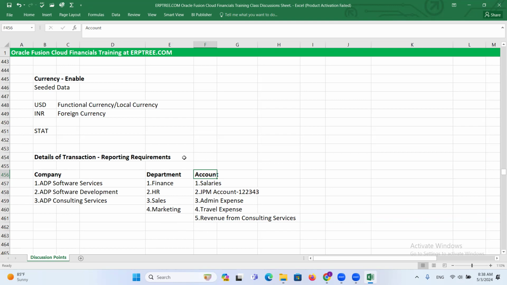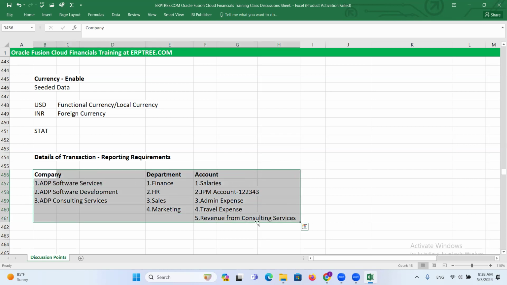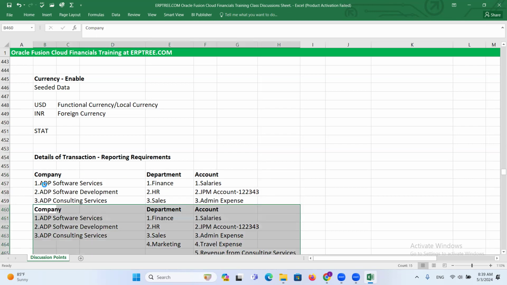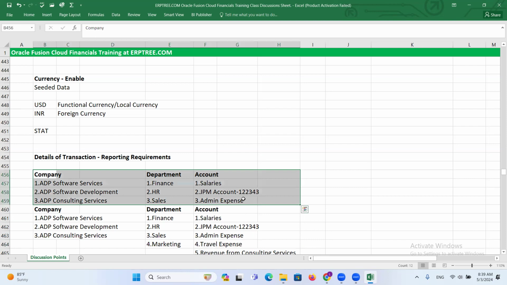Apart from these, you can capture a few other details also, which we will discuss very soon, but those are not that critical. This information is very, very important for any company. Any company implementing Fusion applications primarily uses these details as part of reporting requirements. Now, we are talking about a few companies, departments and accounts. All of these should belong to some organization.